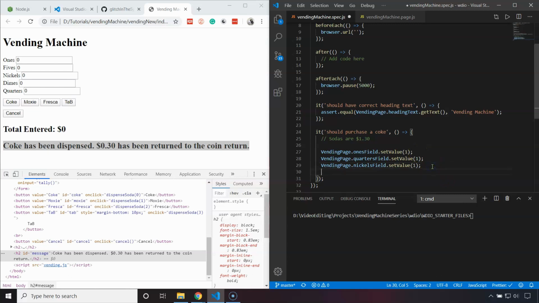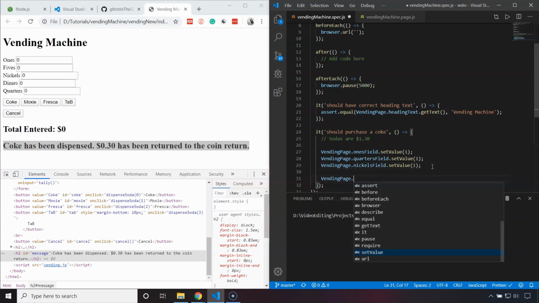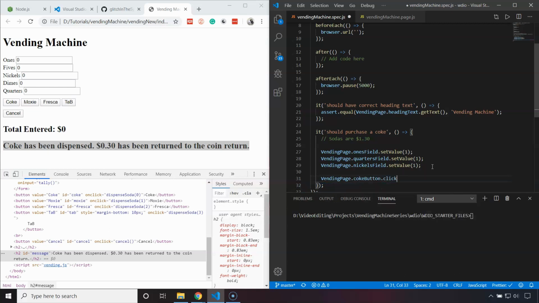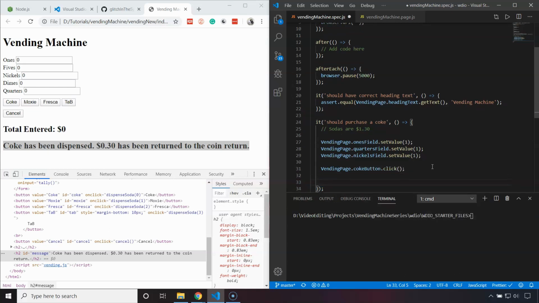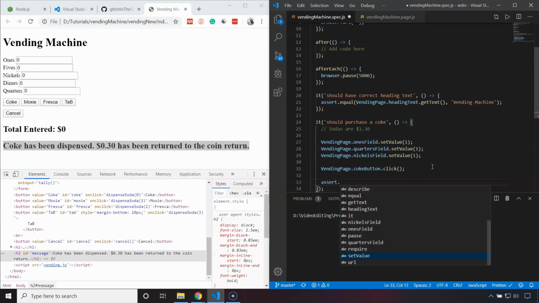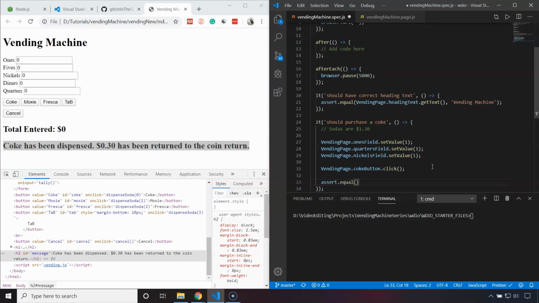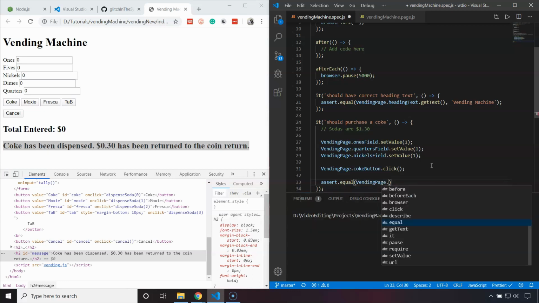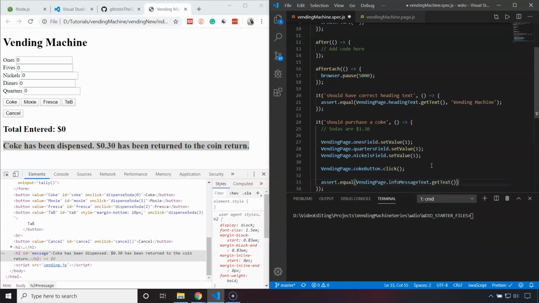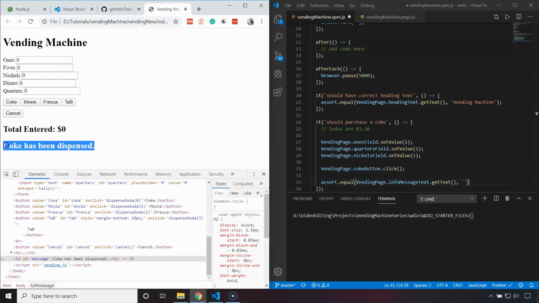And then what we need to do is vendingPage.cokeButton.click. So that will click the button, and then we're going to do assert.equal, and what we want is vendingPage.infoMessageText.getText, and that should equal something. So let's find out what it equals. So 1, 1, and 1, and Coke. So it's just going to equal "Coke has been dispensed." Okay, all right, we can go ahead and save that.